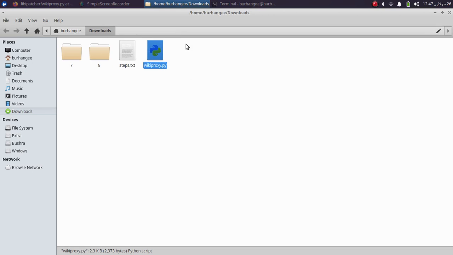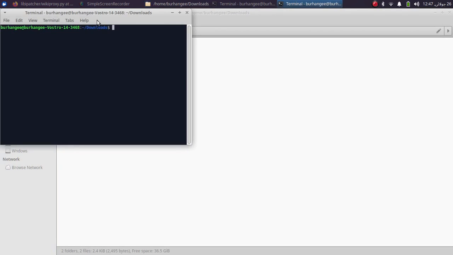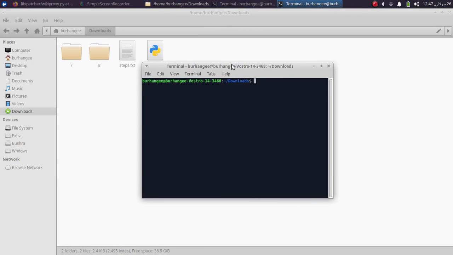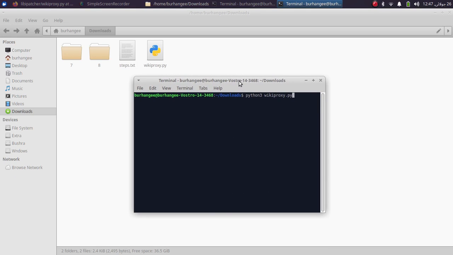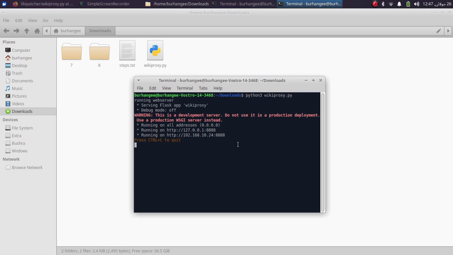So go to downloads or whichever your directory is for this file. Left click and open a new terminal. Now type python3 wikiproxy.py. Make sure that the path is where this file is located. All right, press enter. And when you see this, this means that the local web server is now successfully running.